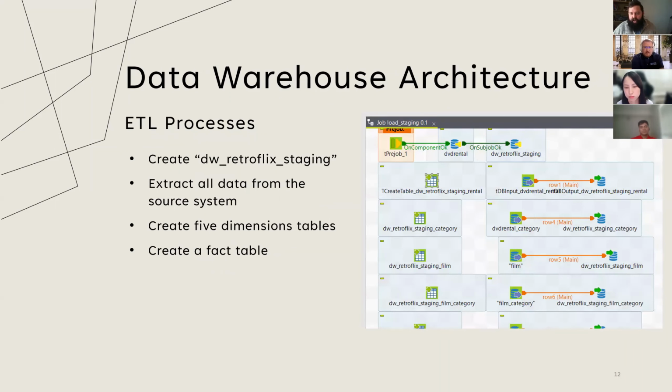So let's talk about the ETL process now. The first step in the ETL process is to create our staging area. That is, again, a Postgres database called DW Retroflix Staging. In our first job in our ETL process, all of which is done in Talend, we create that staging area and then move all of the data through an extraction process in Talend into the staging area from the source system. This is done with everything in the data type of text, and it is placed in 15 corresponding tables that match those original tables in the source system.